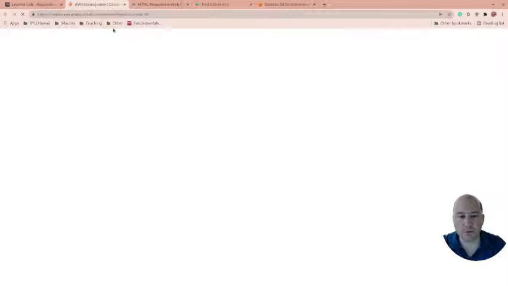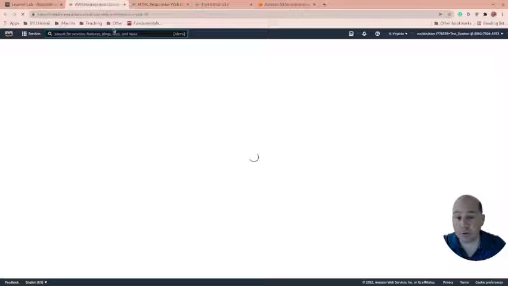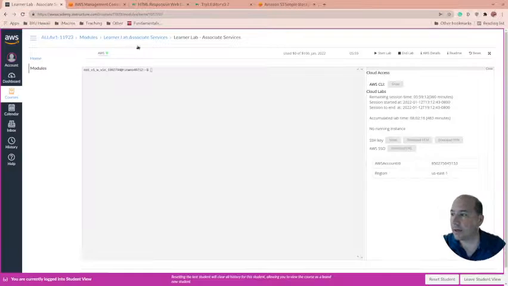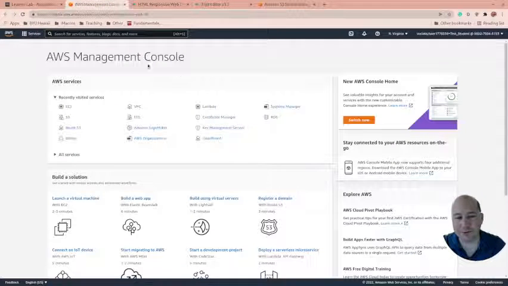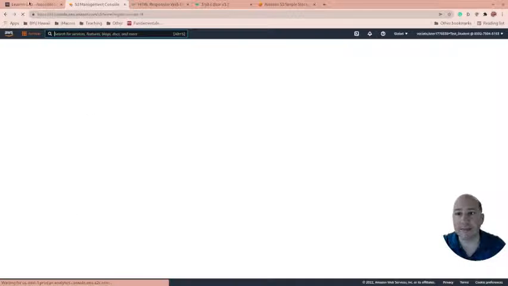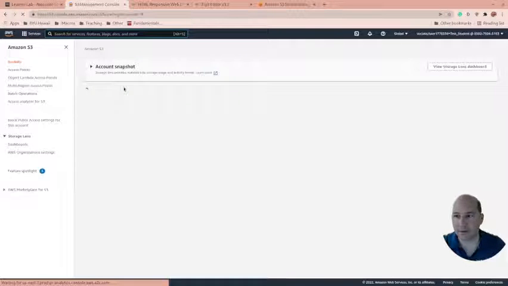and go to S3. Now we could do this with the CLI. So we're going to save that for a future one, because that would make it a lot easier for most people once it's set up. There's a new console home. They're always changing things, so these videos are going to be outdated the moment they're posted. So I'm going to go to S3. I'm going to find that one that I created last time. So once again, in this learner lab, it stays around. A lot of the others, when you end the lab, it disappears.